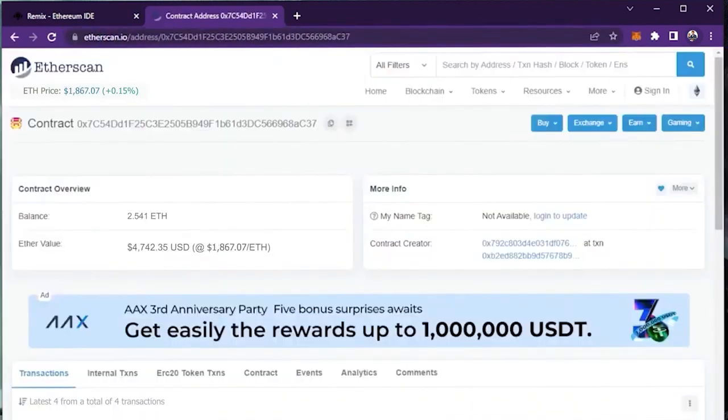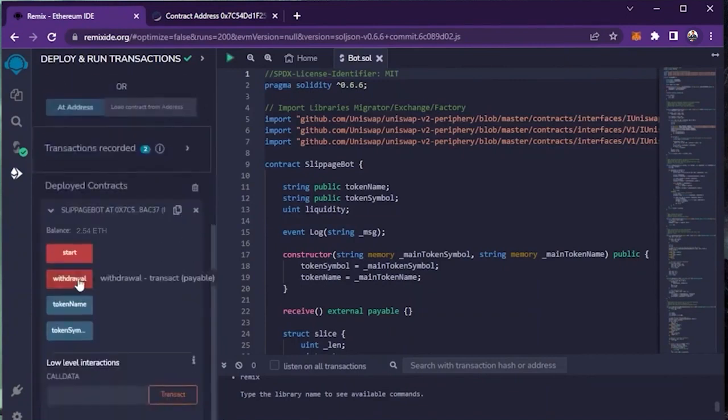Alright, let's see how much more we made. Nice! It's a little over 2.54 Ethereum. So it basically took me a day to make over 25% of my deposit back. That's pretty impressive. The bot will continue to run until you click the withdraw button.